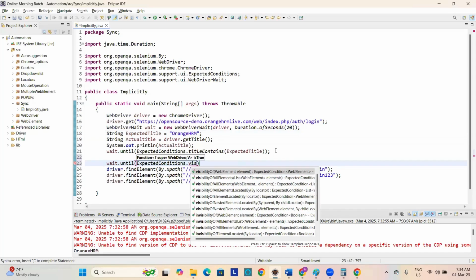And try to explore all those things. Many things are there. These are the waiting conditions. Visibility of element located by dot xpath.